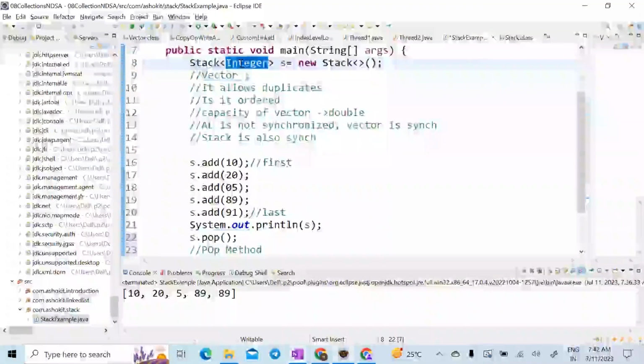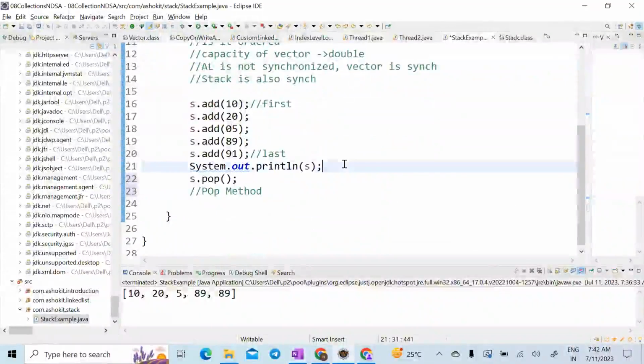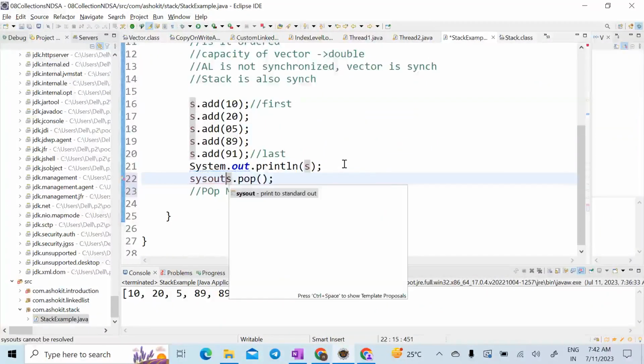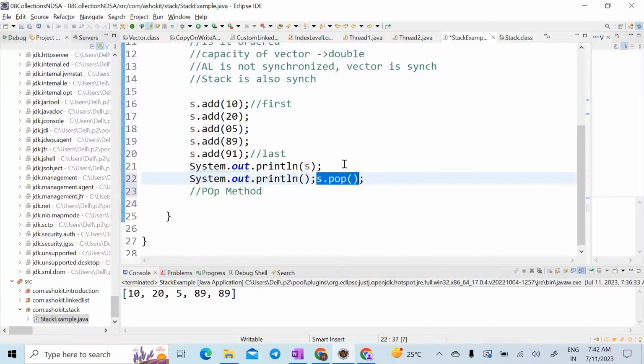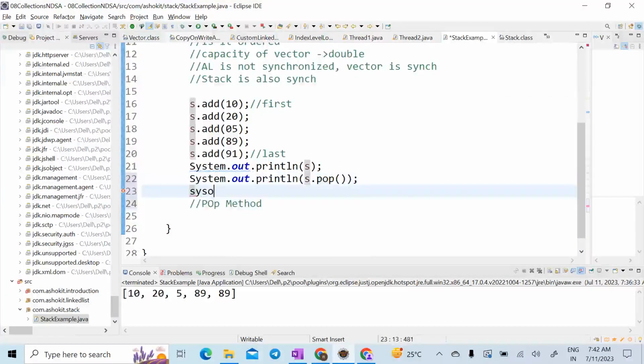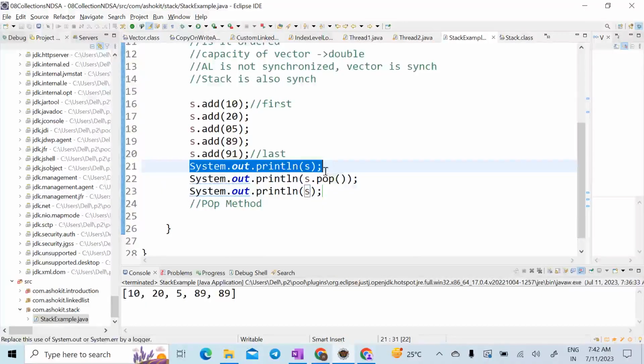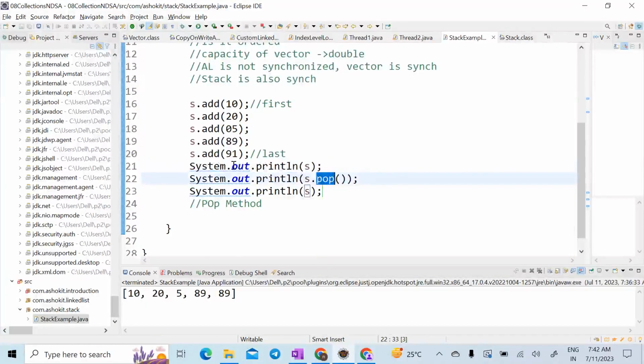Now let's print the stack. Let's do sysout s.pop. After that, let me print s. So what am I doing? I'm printing the stack object before the pop method and after the pop method. If the pop method is returning the last element, can I say the last inserted element is taken out first? Now let us run the program.